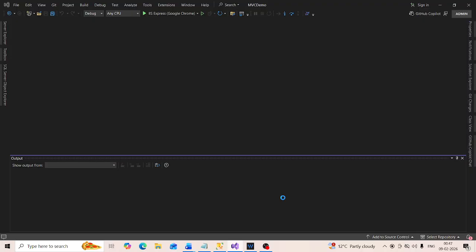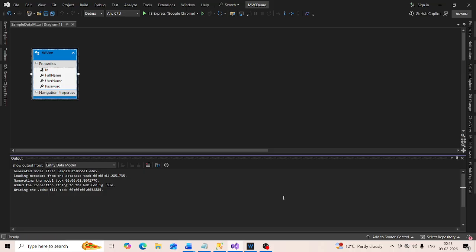So this should generate an entity with name tblUsers. It is taking time now. Wait for a while. Okay. But let's change that to User. Change the name to User.